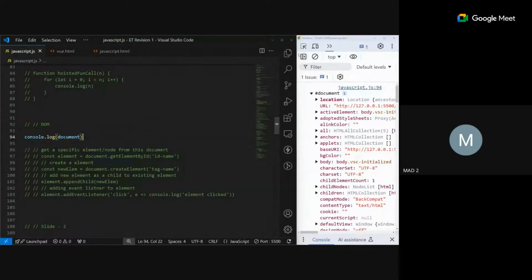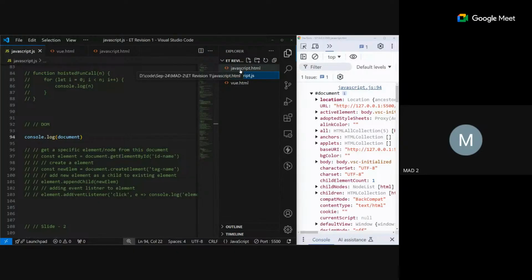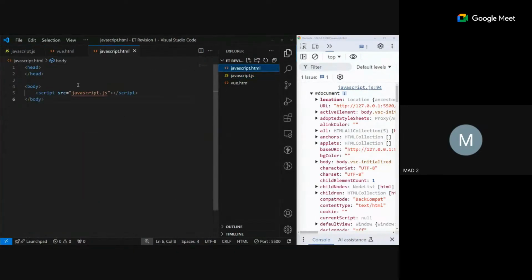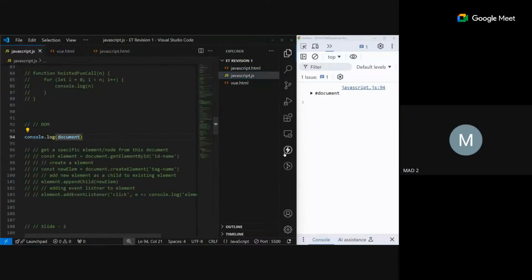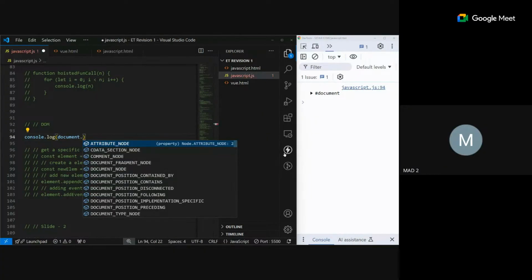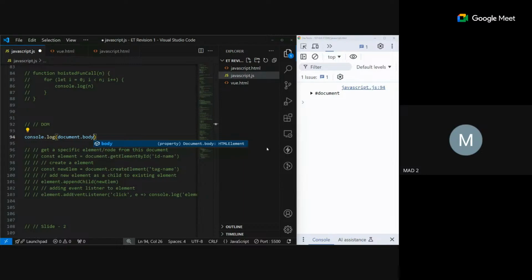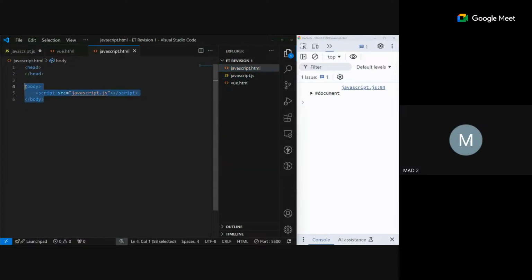So document would be this full thing. This is my JavaScript.html, right? So this full thing is my document. And if I want to just grab hold of the body of the document, what can I say? Think of document as the whole thing. Yeah, document.body. That will just grab me this particular element.